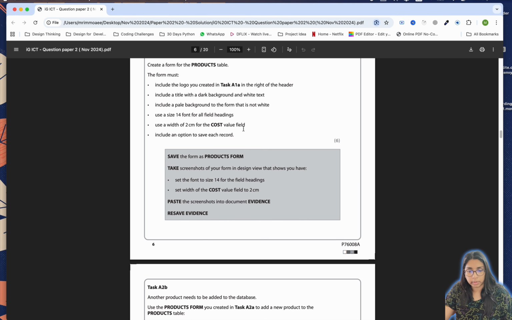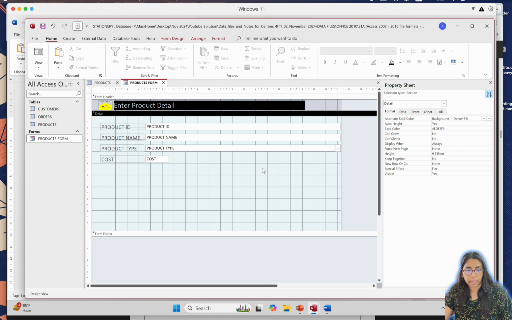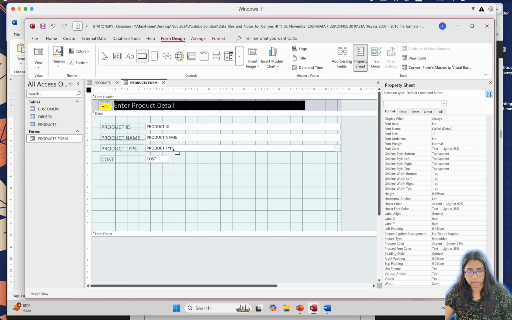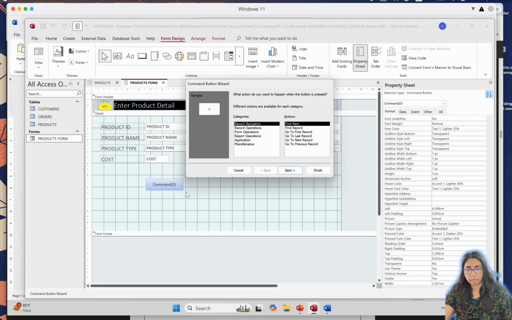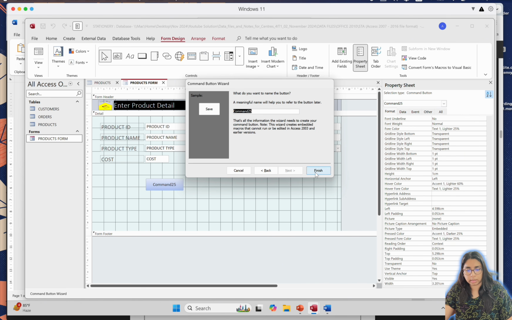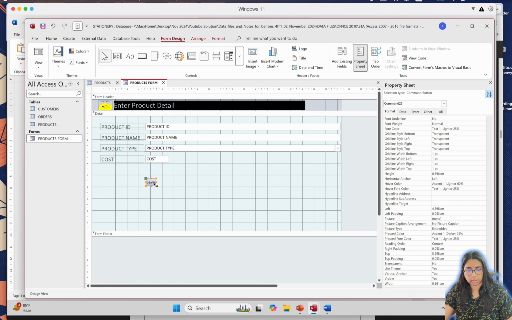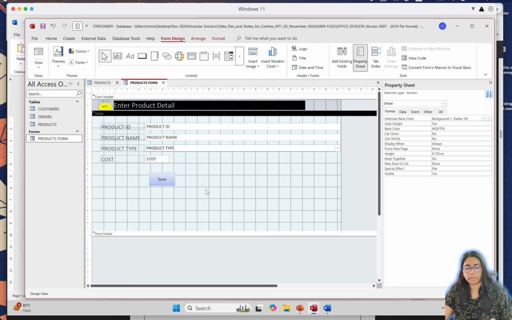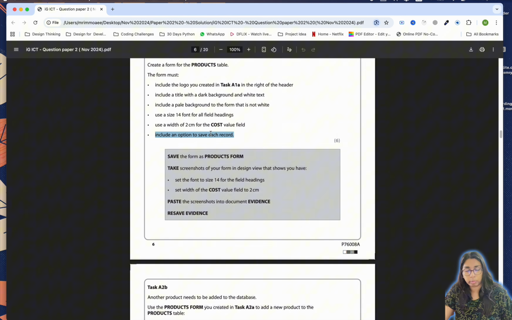We also added the field. Now they said include an option to save each record. Which means to save each record, maybe you can add a button. For that we will go to form design and just add a button here. Actually we don't need to know that much here. Just click on next, click on text and then add Save, and then next and then finish, right? So they added a Save button here. Which means we already added everything regarding that. We also saved the form as well.